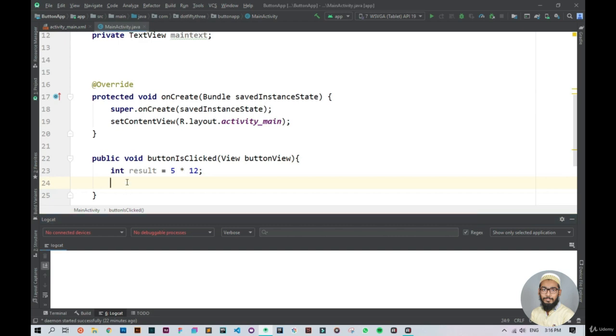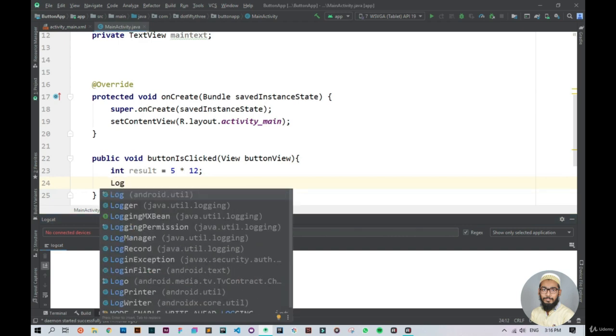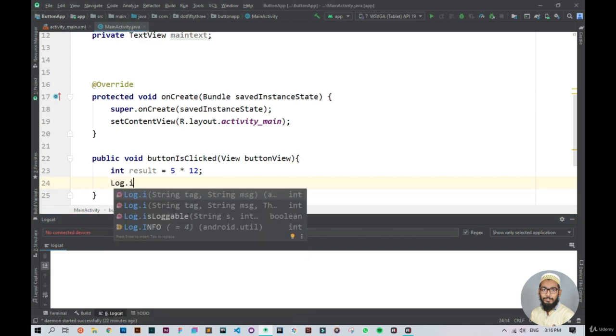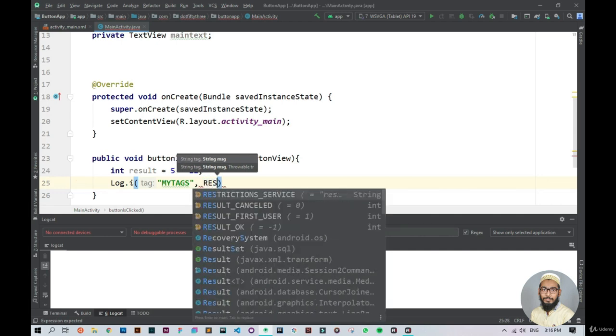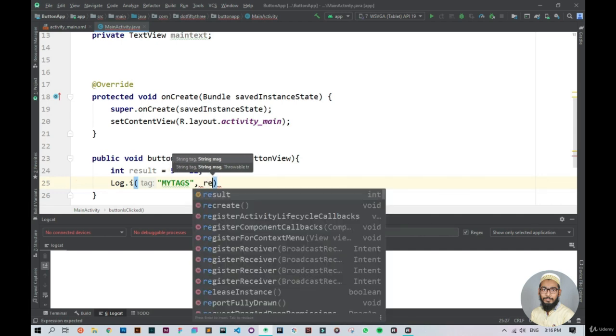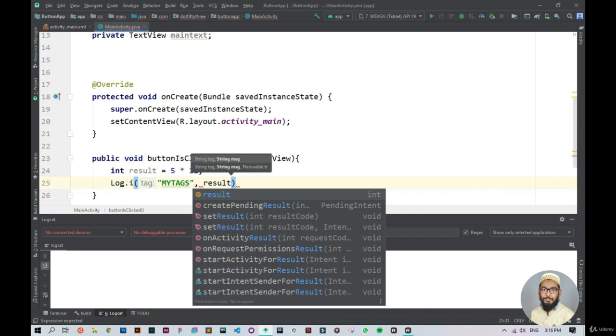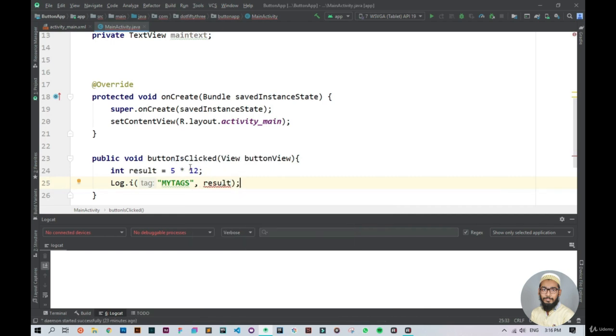So what we can do is type here Log.i for the information, select this method, and the first thing will be the tag. I will specify in capital letters that tags are my tags, and the next one will be for the message that I want to pass. So I want to pass the value of result. I will type in result here and add the semicolon at the end.